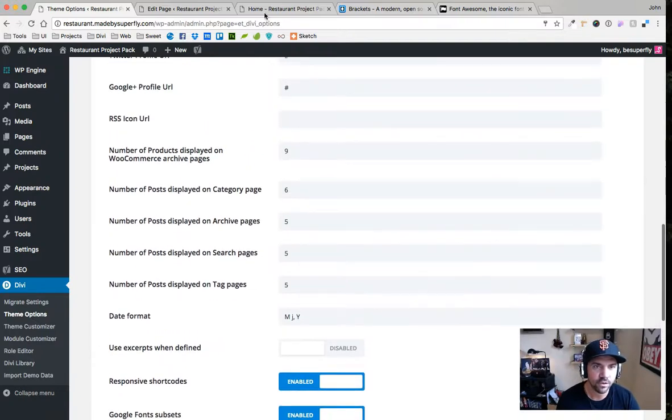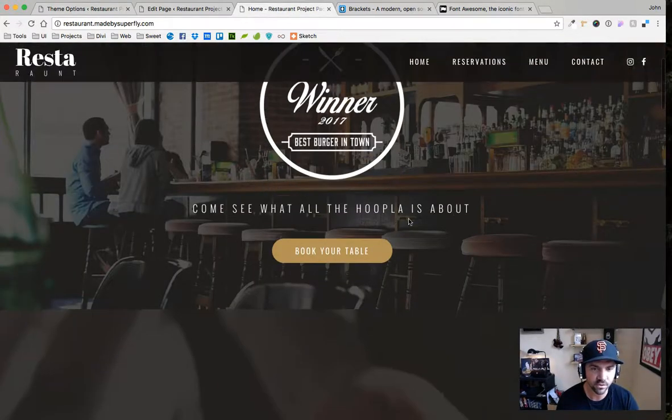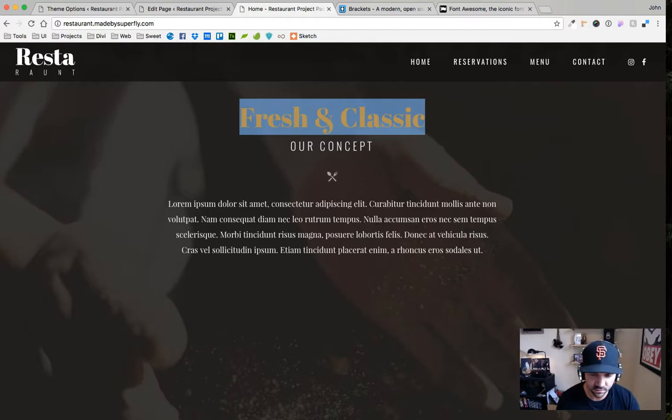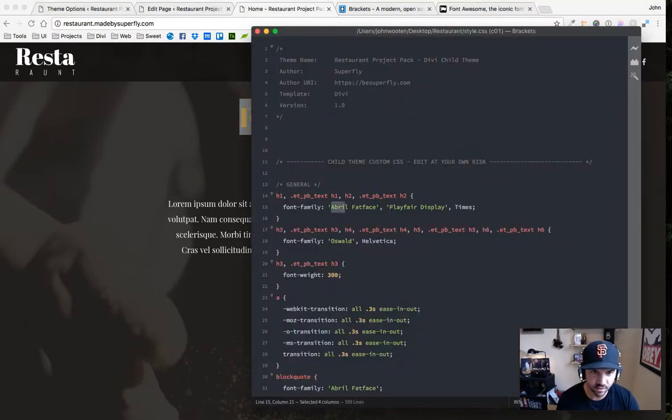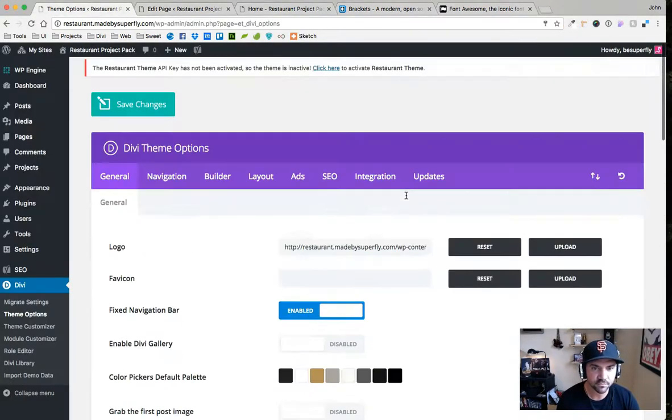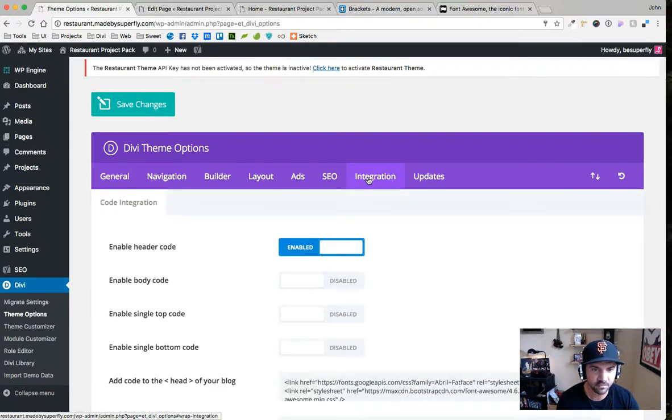Next I'm going to go over the fonts that are used here. A couple of these fonts do not come with Divi. Oswald here does. That one is in Divi. But this one here, I think it's called Abril Fatface. It does not come with Divi. It is a Google font, and so I am loading it here in the integration tab.